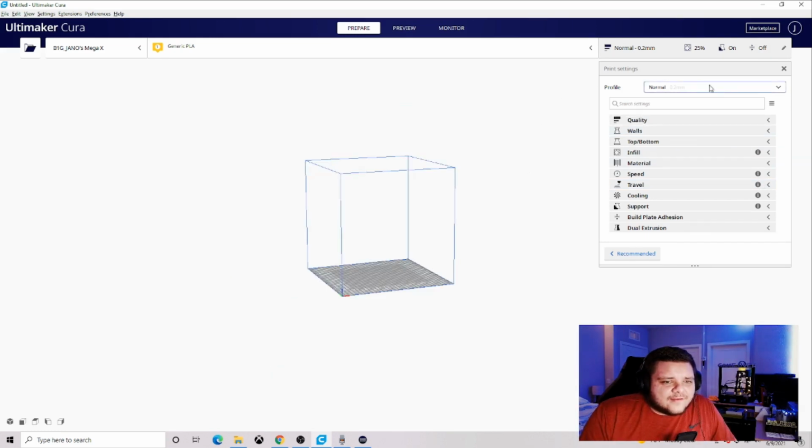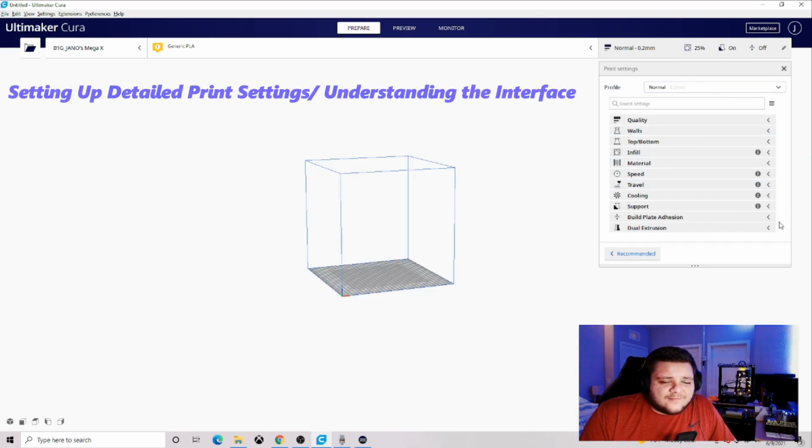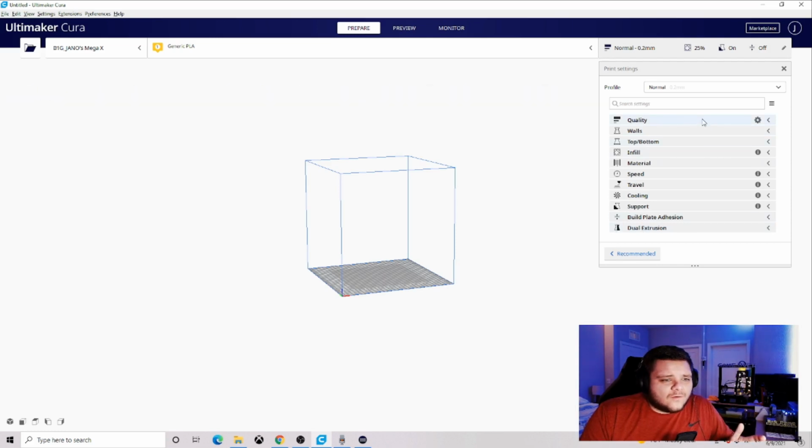So you guys can see there's a ton of different tabs that you can make adjustments and tweaks to customize this profile. You have your overall quality, print quality settings. You have your wall thickness settings. You have your top and bottom wall settings. You have your infill. You have your material settings, your speed, your travel, your cooling, support, build plate adhesion, and your dual extrusion settings if you have a dual extruder.